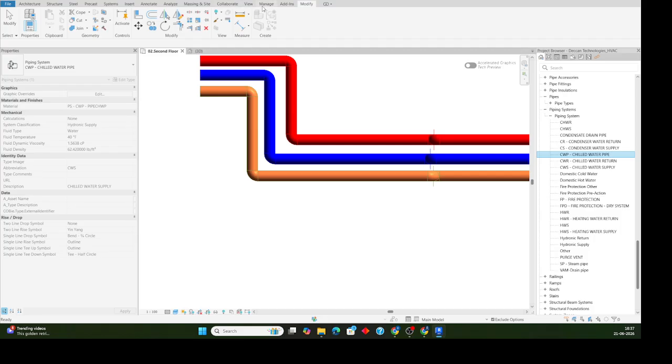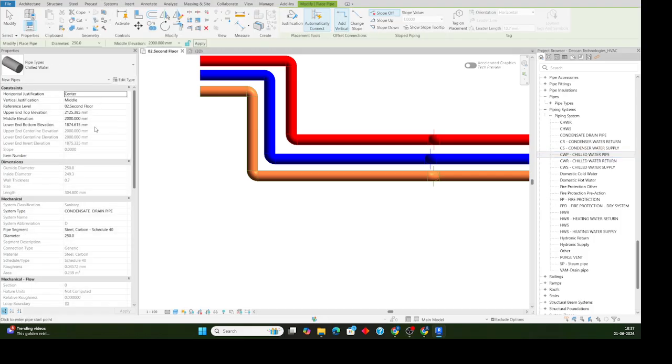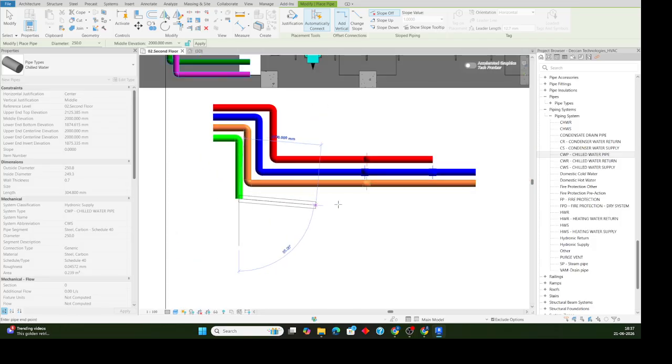Okay, so then you can go to the system tab, then pipe. So from here you just need to use that one, and then draw the pipe. So automatically the color will be generated there, and wherever you need, you can just make the pipes easily.